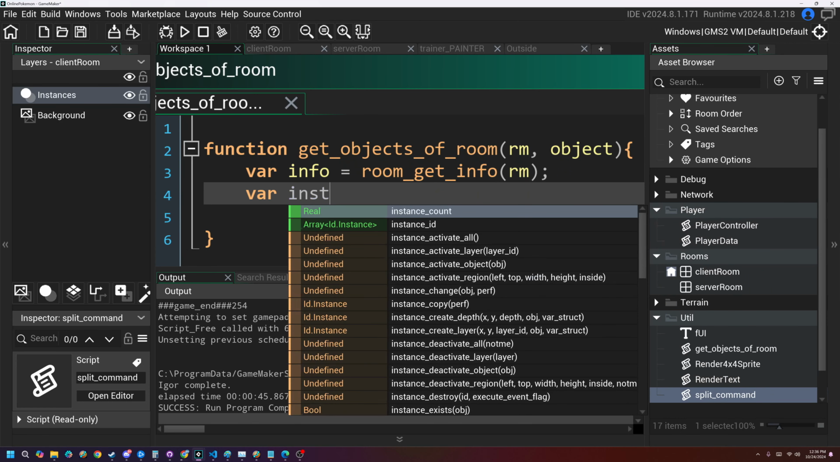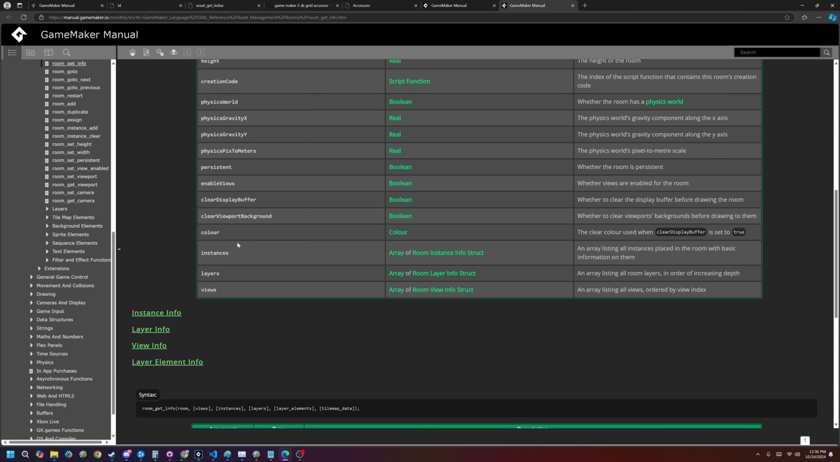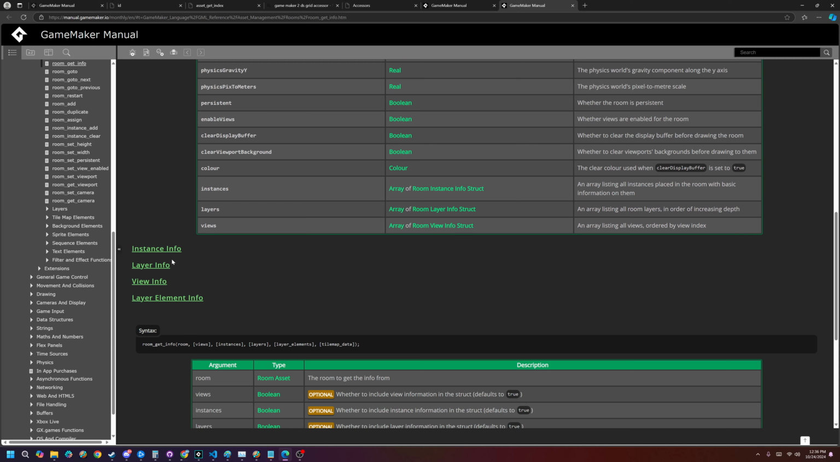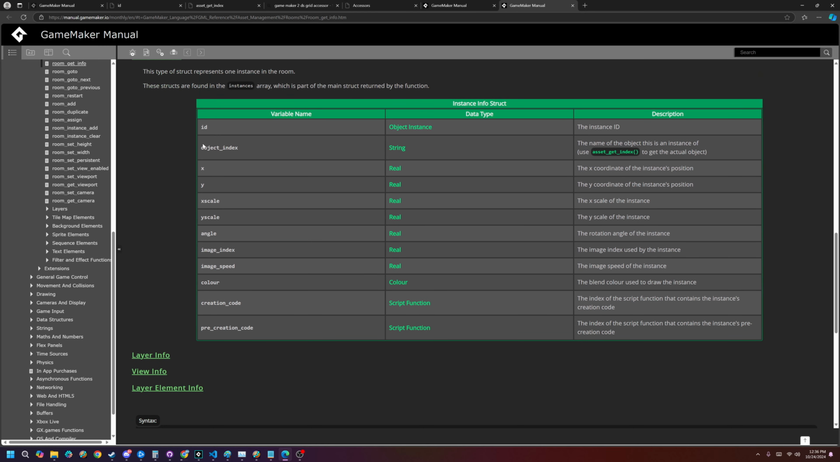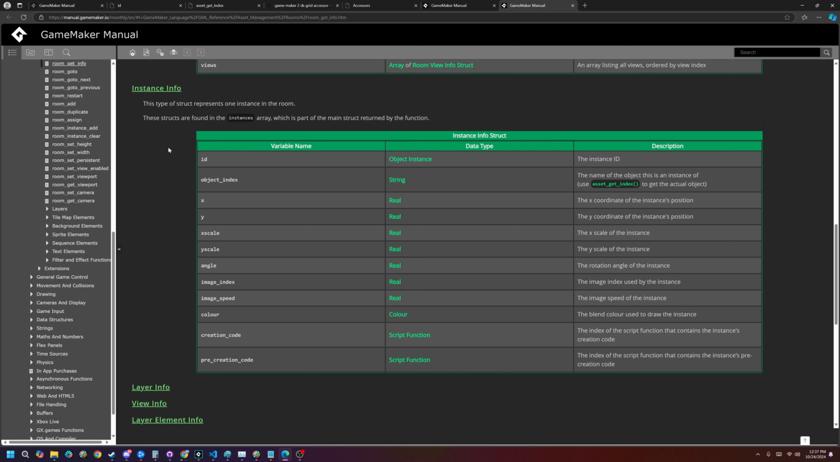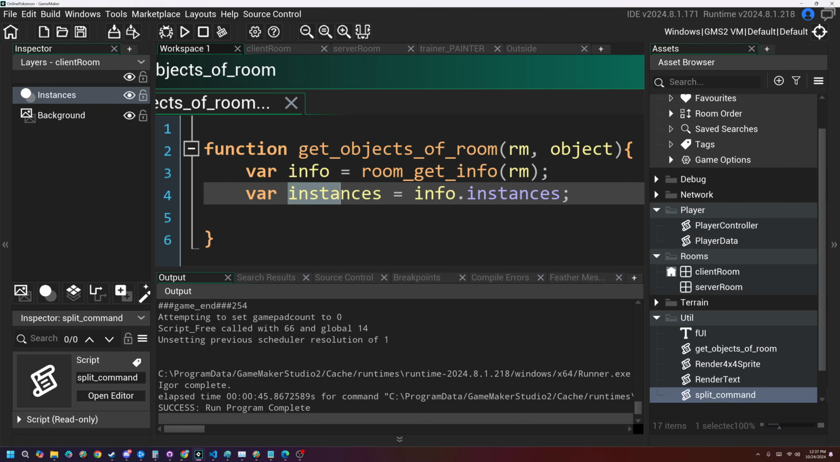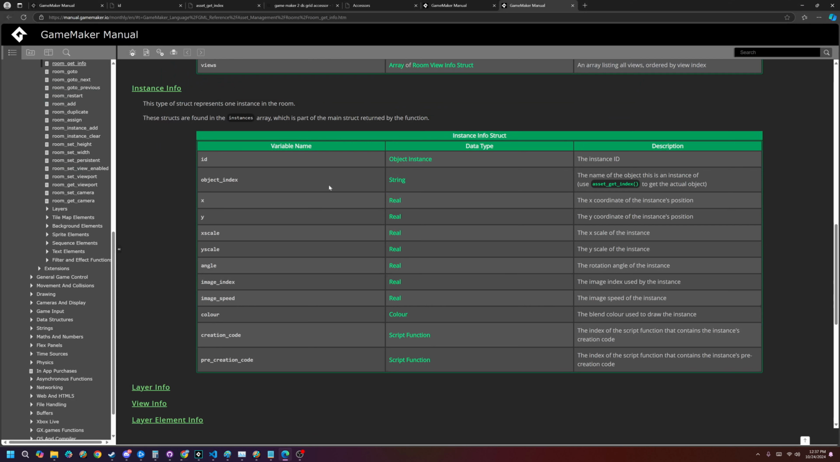So var instances equals info.instances, and this will return the array of them, but the instances is its own structure, so it contains all of this information, and we don't need all of this information. Well, actually we kind of do need this information, but we need to parse it out, because we don't need every single instance. What we need is every instance that is of this type object.